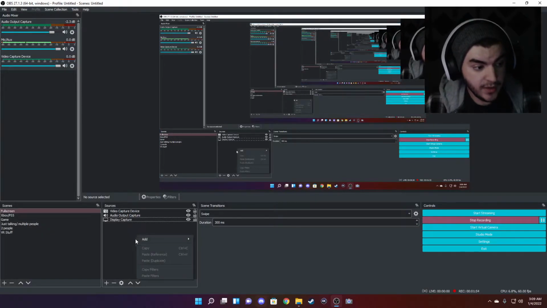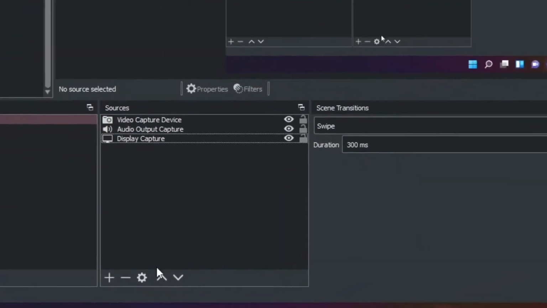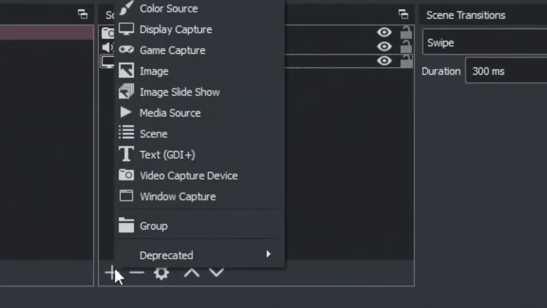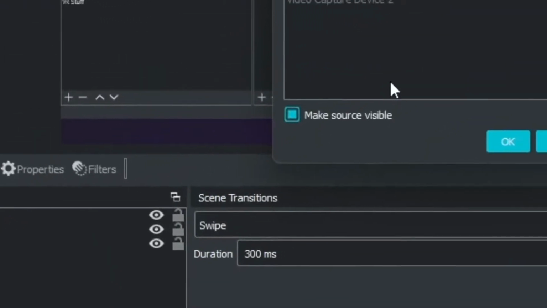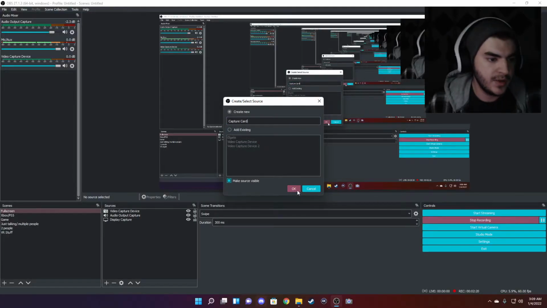Once you have your capture card plugged in and everything, you're going to come into the sources box right here. You're going to go add. You're going to find video capture device, and you're going to click on it, not open it. And you can name it whatever you want. For me, I'm just going to name it capture card, I guess. So you name it capture card, whatever.